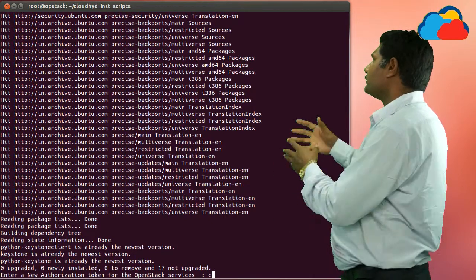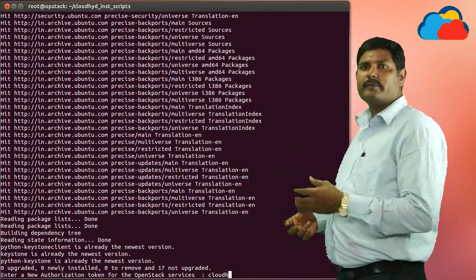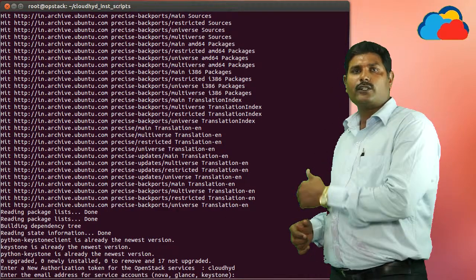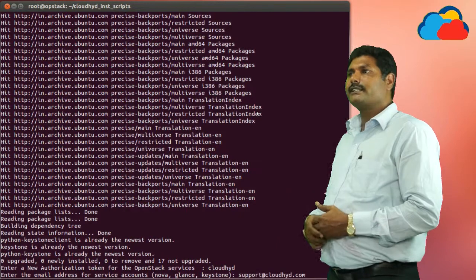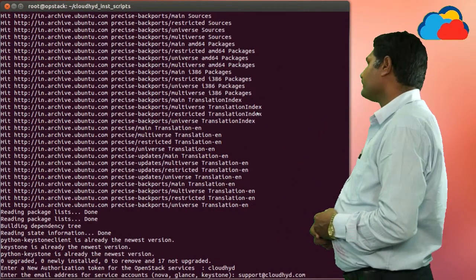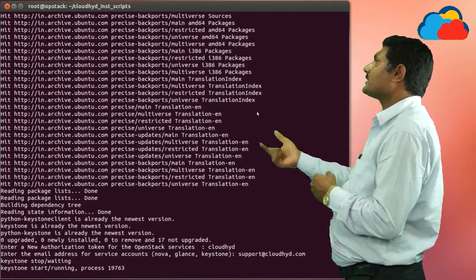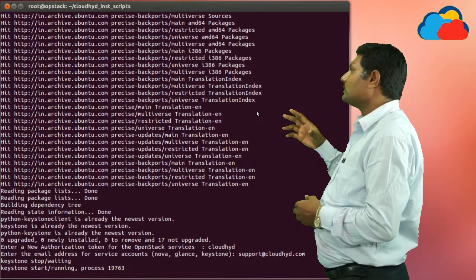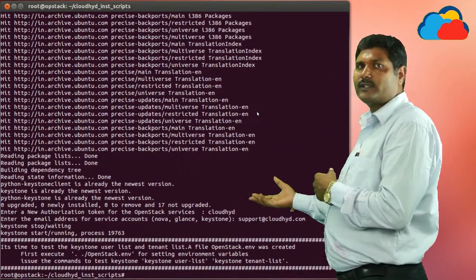And next it is prompting for the email. Here the email which we are giving is support@cloudhyd.com. Now I press enter, the installation is going on, the installation is completed. At the time of installation, we have given the password as "password", so the same password is carried forward over here.